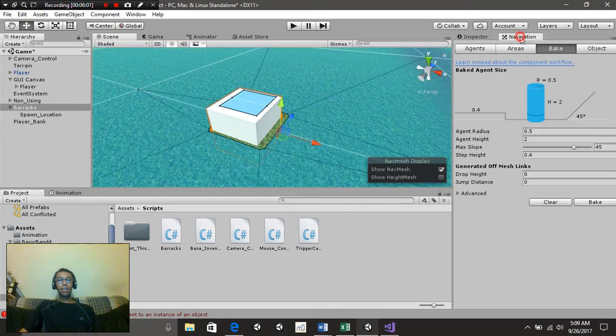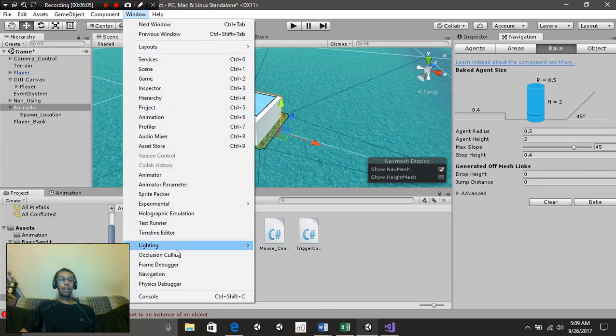Then you're going to go ahead and find your navigation panel. Now if you don't have this up, simply go over to your Windows and then find navigation. I believe it's somewhere around here. Yep, it's somewhere, but I can't seem to find it. Oh, there it is. People, I got lost for a second.